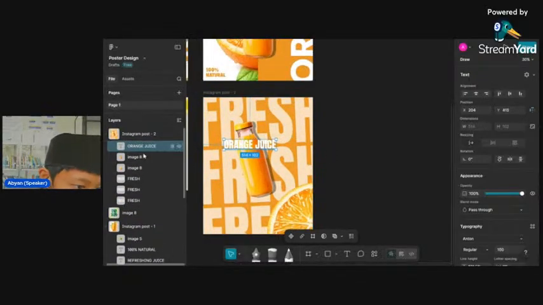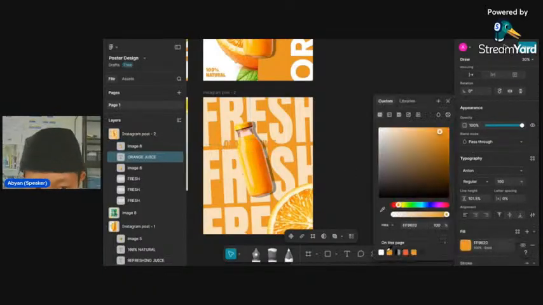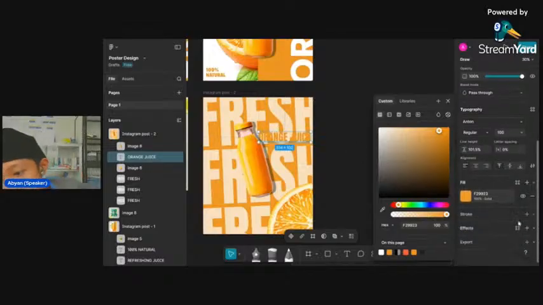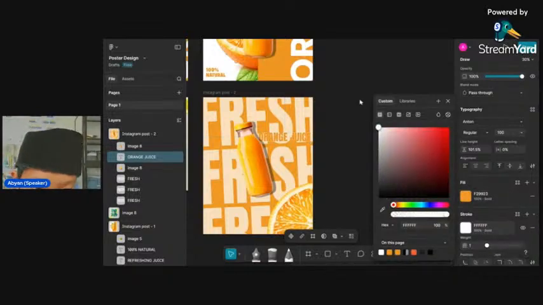So you guys can put this and then put it behind the juice, and then change it to this color, and then you guys can add the stroke. And here, let's use the white stroke, and then like this.